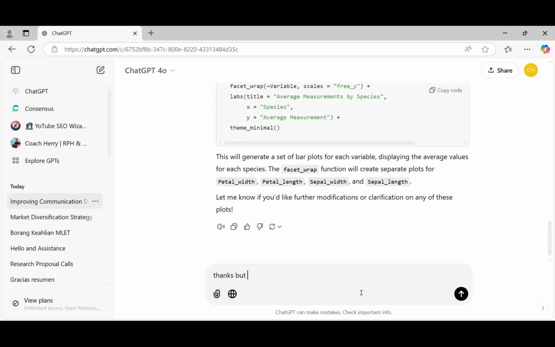But I need all codes in a single script. All codes in a single script. Single script codes. Script. Not scripts. Okay. Sent.